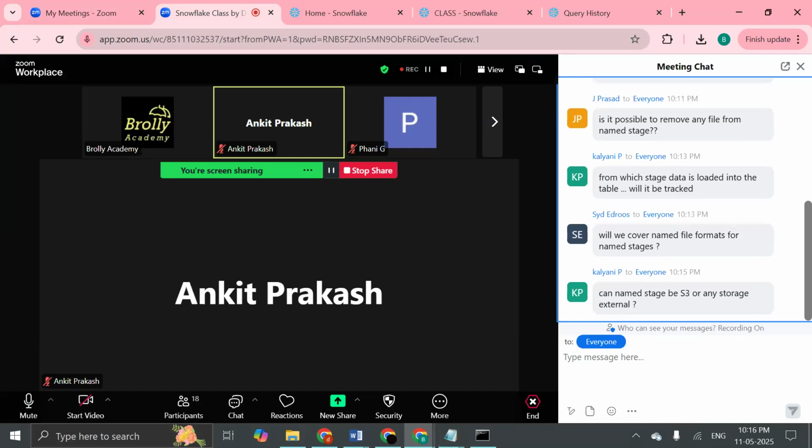Named stage, Kalyani, not only AWS S3, can be from any public cloud platform. It can be from Azure Blob Storage, or GCP buckets also. So it will be picked from AWS, Azure, and GCP. All the public cloud platforms, the named stage will support.